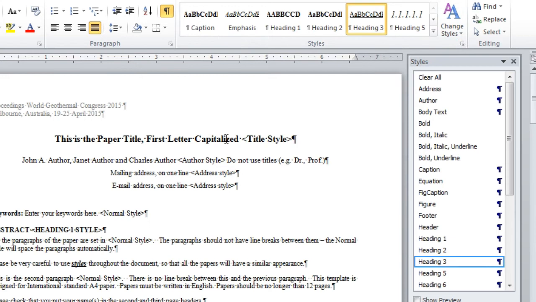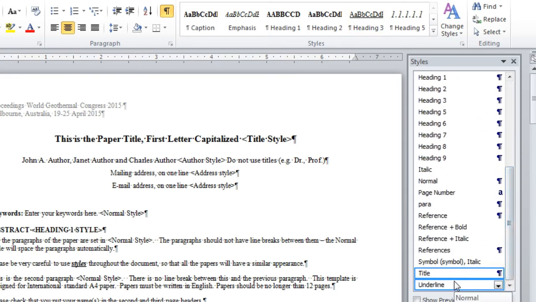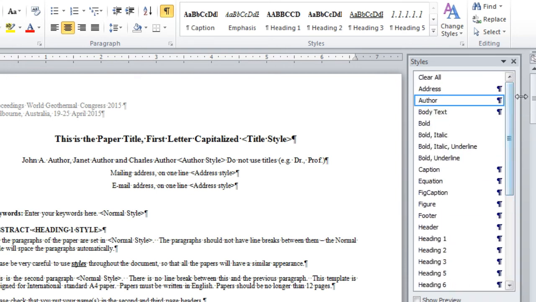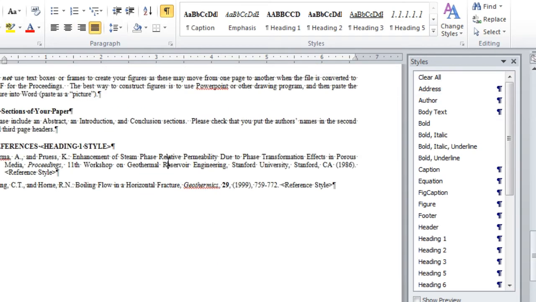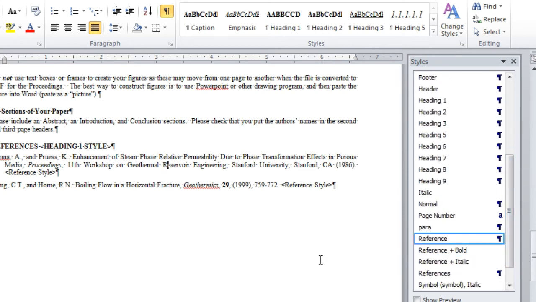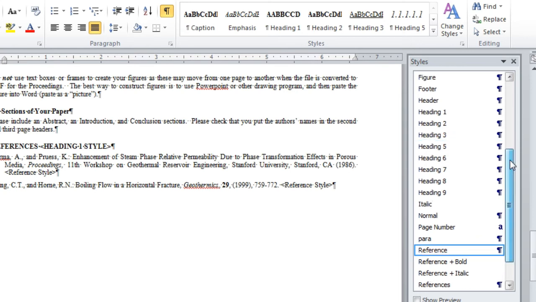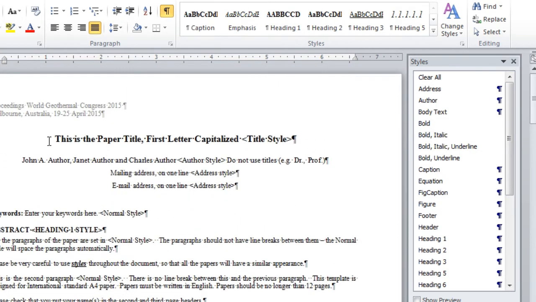So you'll see, for example, the title of the document is in title style. The author list is in author style. The address is in address style. And then down here at the end of the document, you'll see the references are in reference style. And that causes them to be spaced out the way they should be. Okay, now this document should be used directly to prepare your paper.